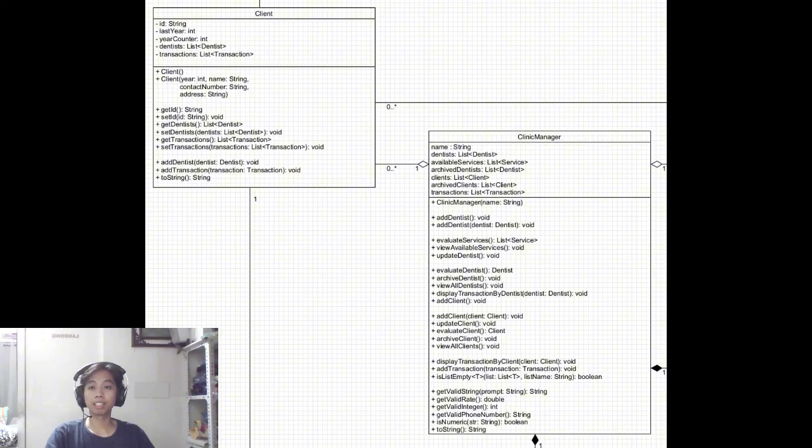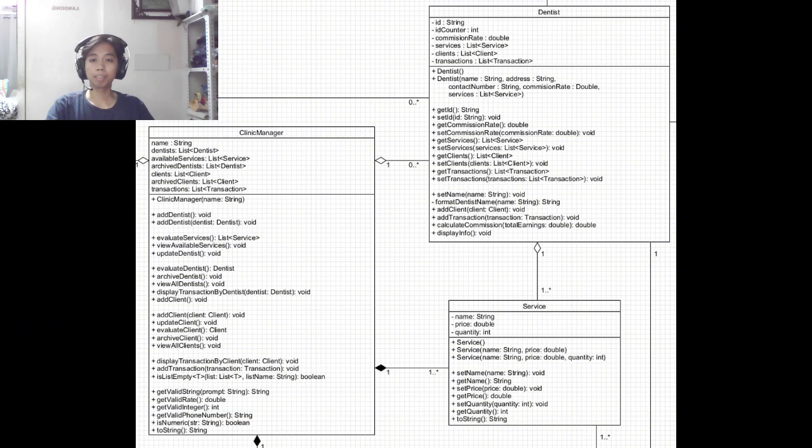Moving on to the clinic manager and client class, they share a one-to-many aggregation relationship, where a clinic manager can manage multiple clients, but each client exists independently. And the clinic manager to dentist also shares a one-to-many aggregation relationship where a clinic manager can manage multiple dentists, but each dentist exists independently. This allows the manager to oversee dentists without controlling their life cycle.